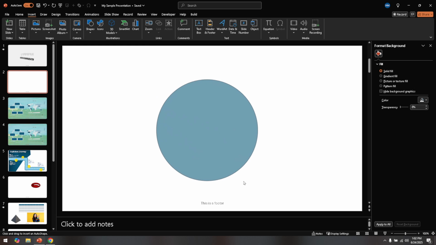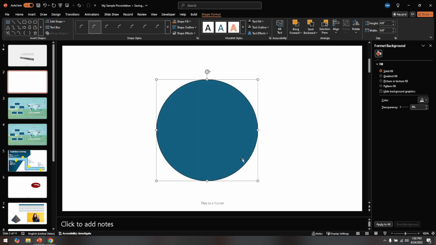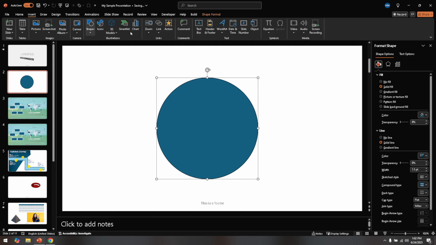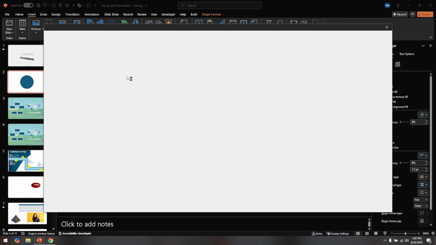Icons are a fantastic way to add visual impact to your slides without overwhelming them with too much text or complexity. Clicking on icons will open a gallery with a wide variety of icon options suitable for almost any topic or theme you might be working with. Browse through the collection and pick an icon that you think will complement the narrative or aesthetic of your slide.